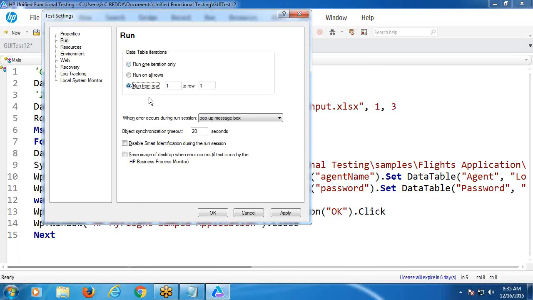If you select the third option, run from row to row, here you can specify the range of records. Suppose in our test data file 100 records are there, and we want to execute 50 to 60. Here you can specify 50 to 60. See, three options: all rows, first row, and a range of rows.